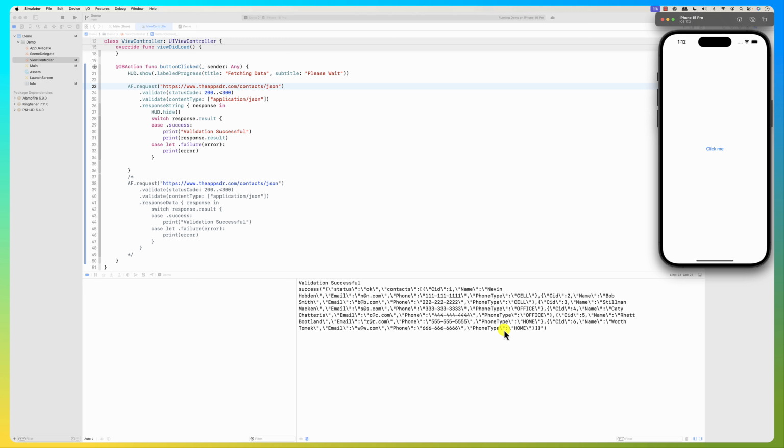Here it is. I click me, fetching the data, and you see here it's printing out the data that's coming back. Now I would like to dismiss this. So basically, in order to dismiss this, what I could do is, before even the switch, I could do hud.hide. So that hides the progress dialog.